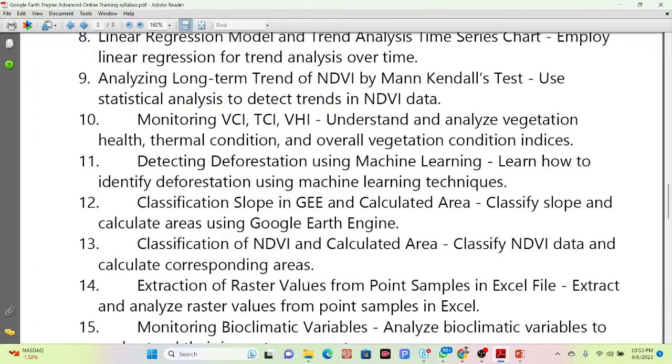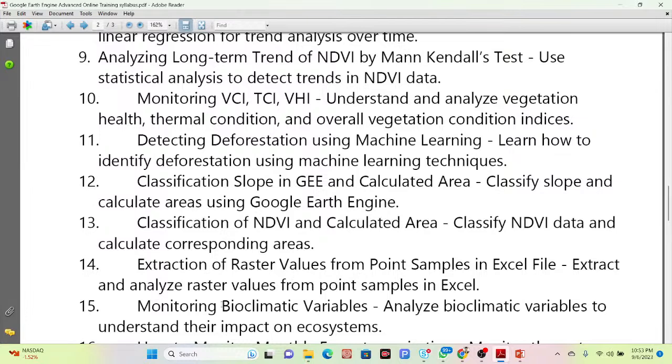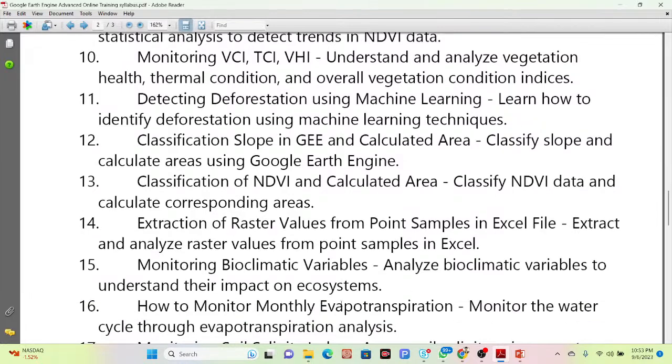Then we talk about monitoring bioclimatic variables, how we can easily use the different types of bioclimatic variables and analyze them to understand their impact on the ecosystem. We also discuss that. And then how to monitor the monthly evapotranspiration. We also talk about how we can easily get the monthly evapotranspiration and monitor the water cycle through the evapotranspiration cycle.